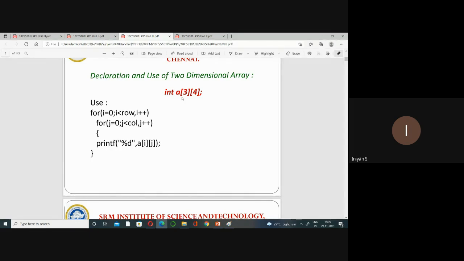So for a single-dimensional array, how will you get the input from a user? How many for loops should be used? For a 1D array, only one for loop. For a 2D array, it's two: one for the row size and another for the column size. Got it? Yes, sir.